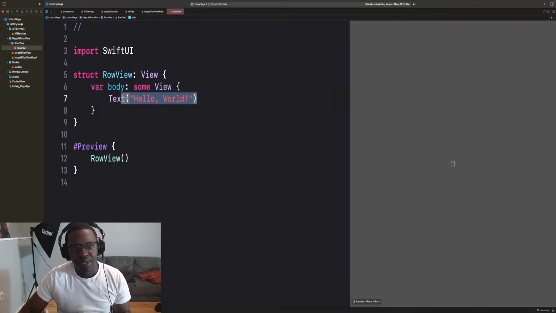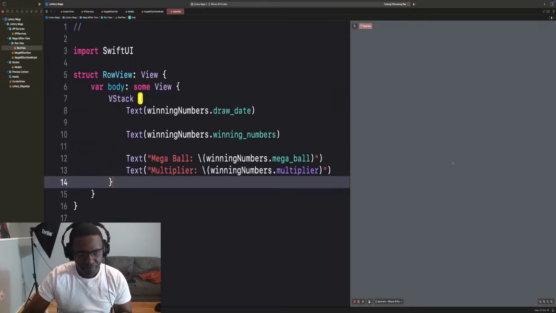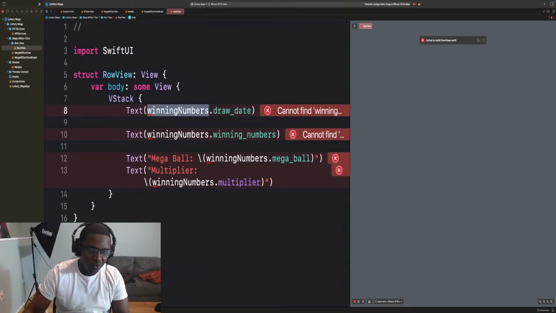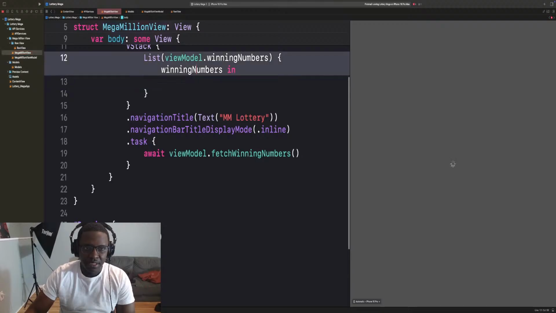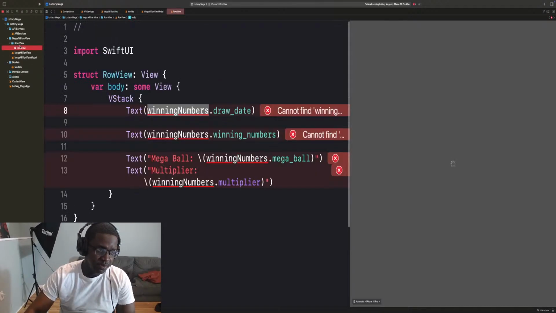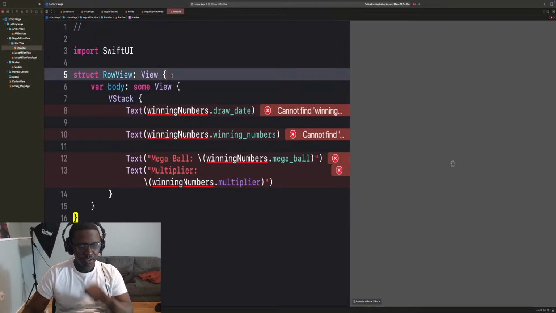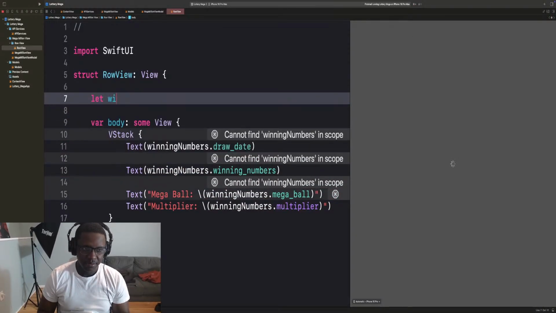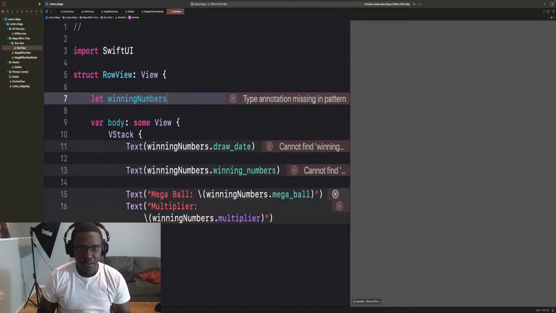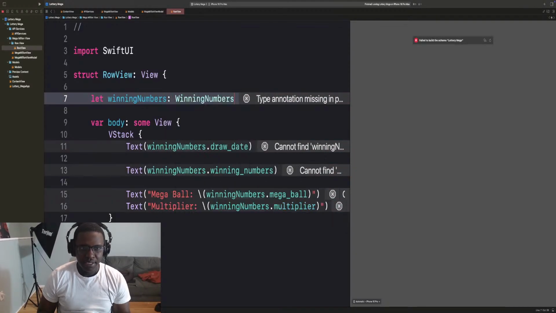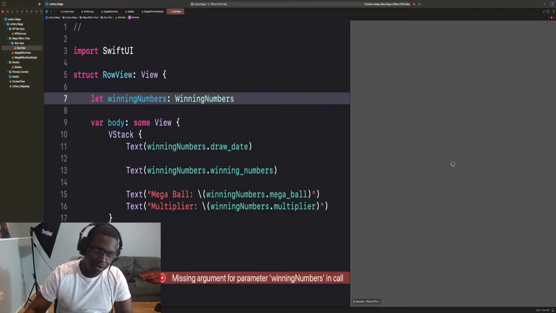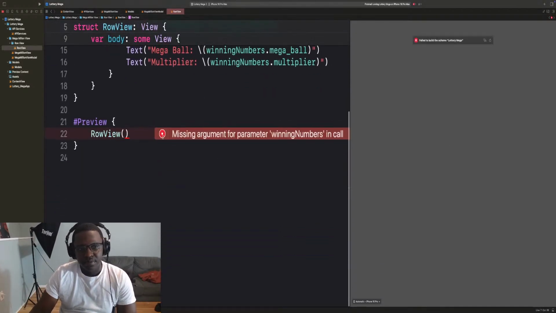And then I'm just going to paste the same stuff that we had over there, right? And we're going to get some errors because this view doesn't know what winning numbers is, because previously we were just passing in this here. So this view doesn't know what this is. So to make it that this view can accept it, so that it knows what it is when we do pass in a value, we'll say something like winning numbers, right? I want to make it a parameter. So this struct row view has a parameter for winning numbers. And now we have to update the preview too.